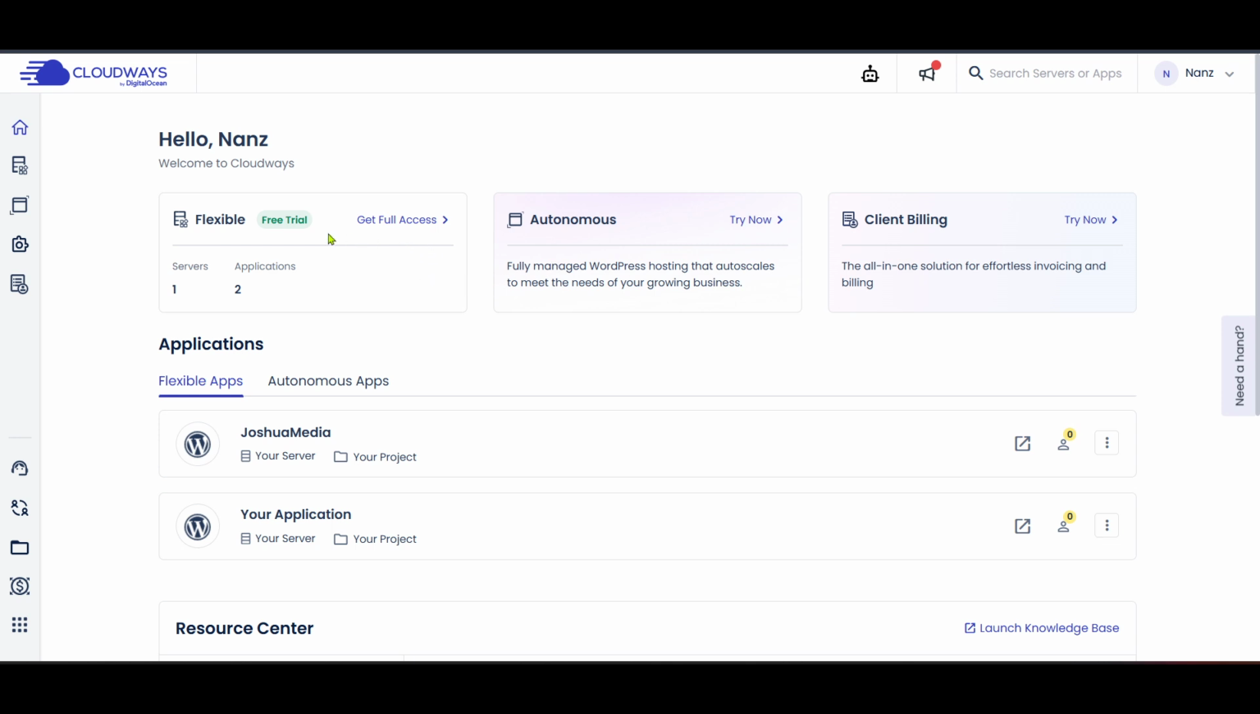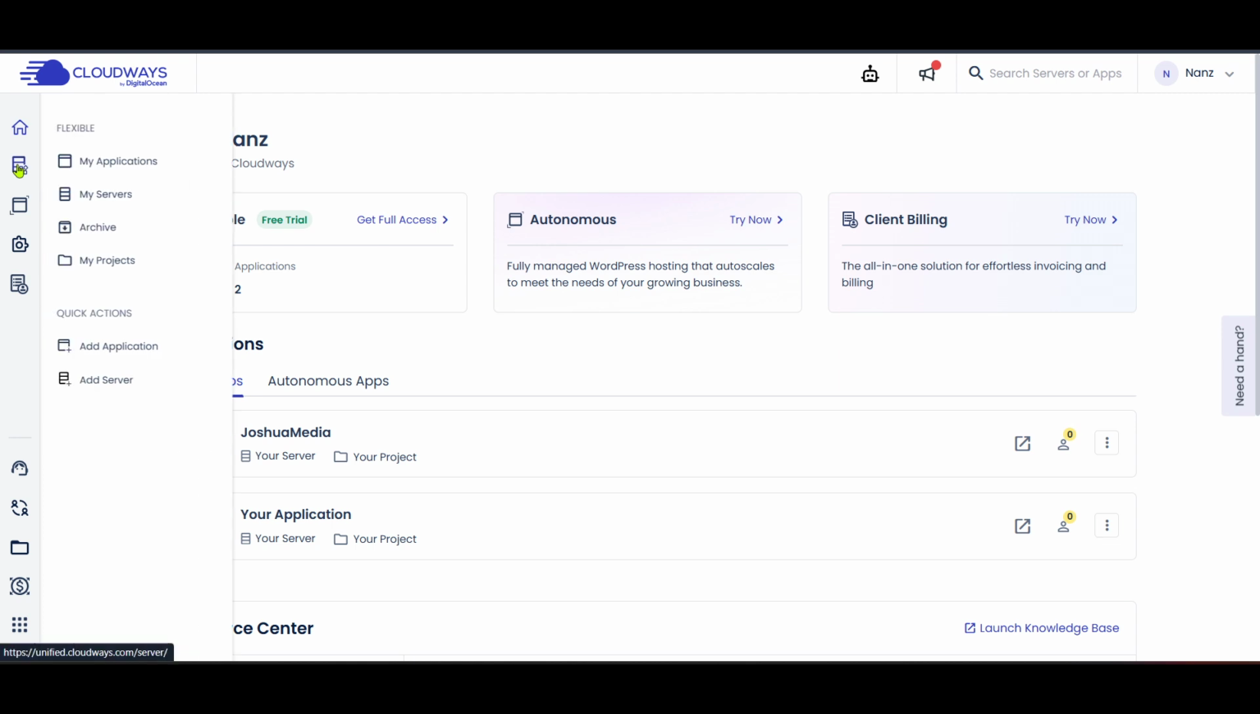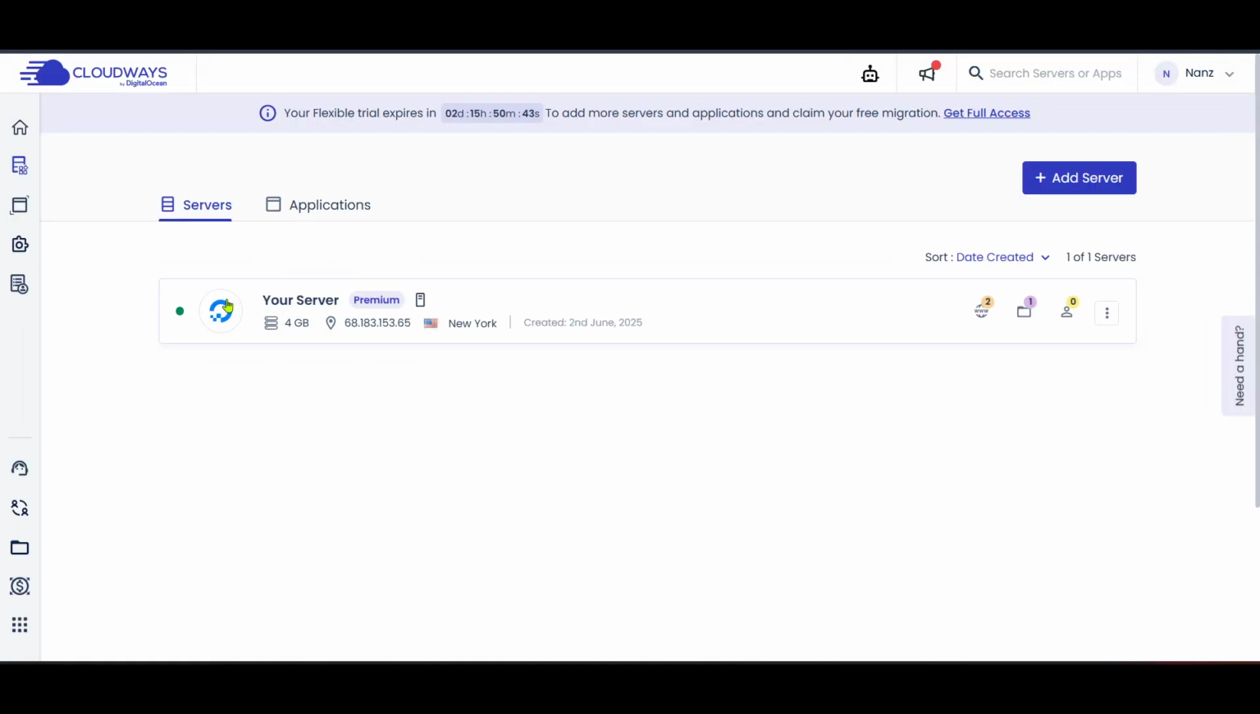Next, on the dashboard, find the section labeled My Servers. This section allows you to view all the servers you have set up on your account. Click on My Servers to open a list of the servers you currently manage. From this list, you need to identify and select the server you'd like to associate with your domain. Simply click on your desired server to view its settings and information.